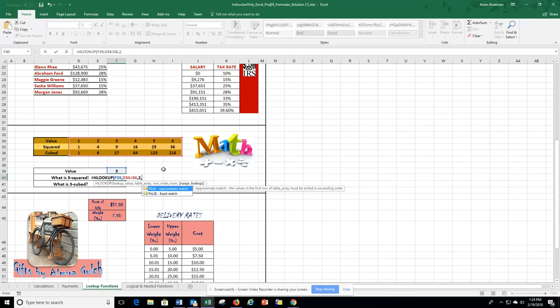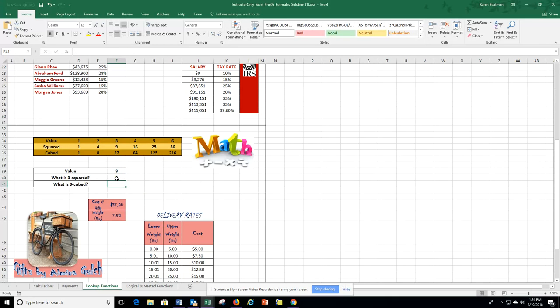And do I want to return an approximate match, or do I want an exact match? So I'm looking for an exact match. So I can click on exact match and hit enter, and I pulled up the square value for this one.